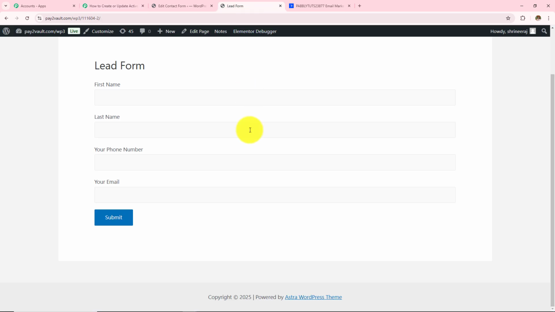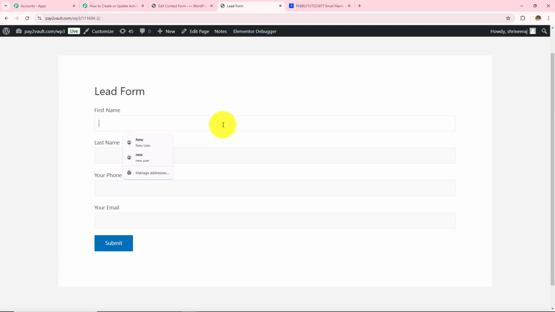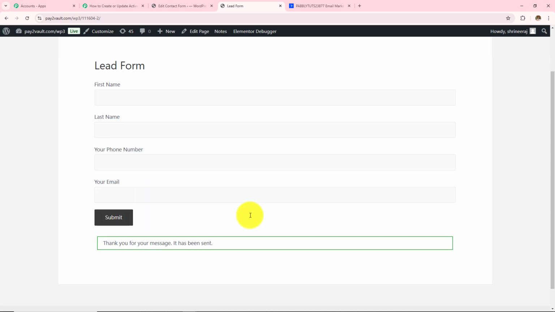So here this is my form by the name lead form, and I'm again going to fill some dummy details in all these fields. So let's say this time my name is latest, my last name is user, my phone number is this. So the first name is latest, last name is user, phone number is this, and the email address is latest890@pabblytudes.com. Now I am going to click on the submit. And here I have successfully done the form submission.